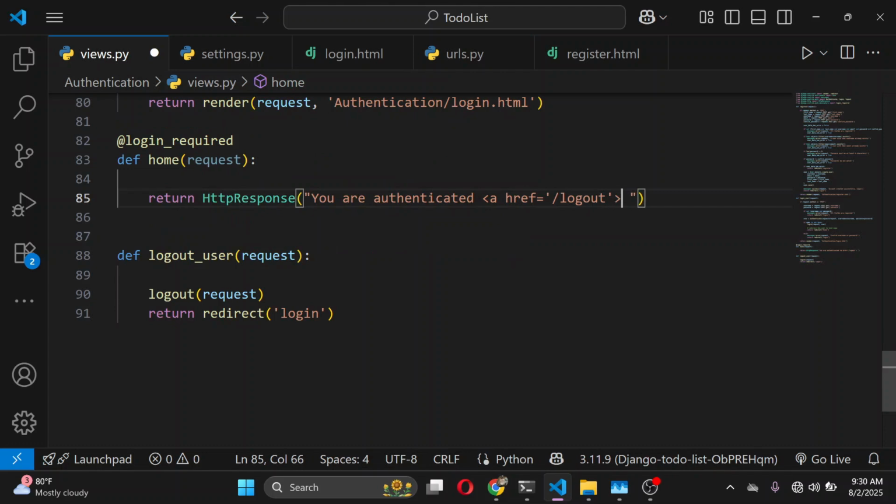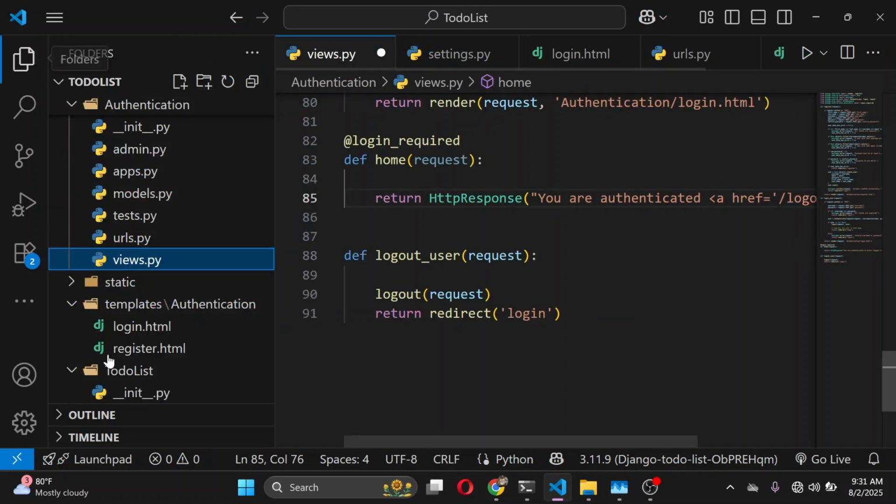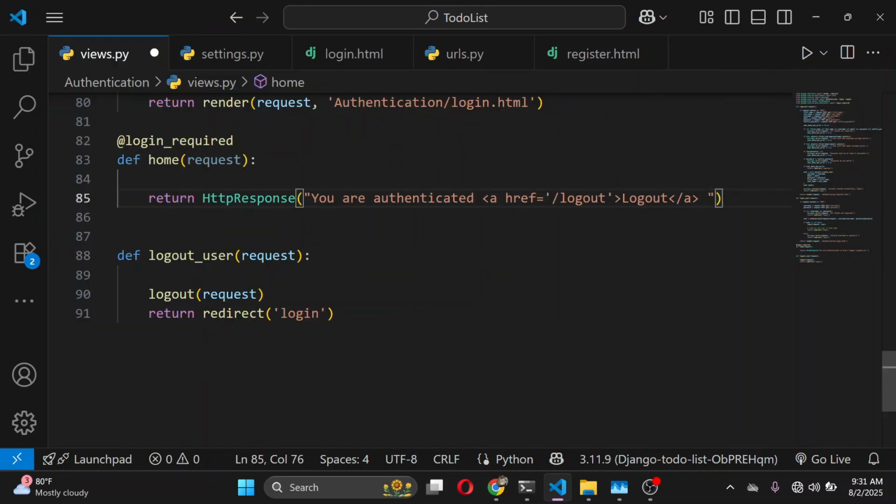Now, after putting the URL, we're just going to put some text there saying logout, and I'm going to close this anchor tag. The reason I am not putting this in its own separate HTML file is that it would be a longer process of having to create the HTML file and then render it by calling return render. This is much more straightforward. So in order to make it look better, I'm going to put a line break tag here, so it would take this link to the next line.